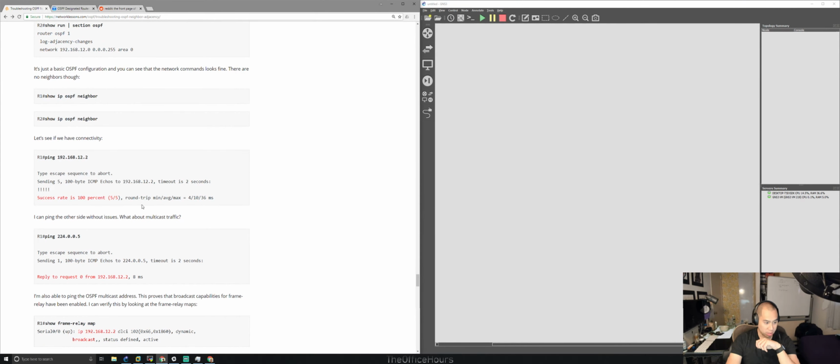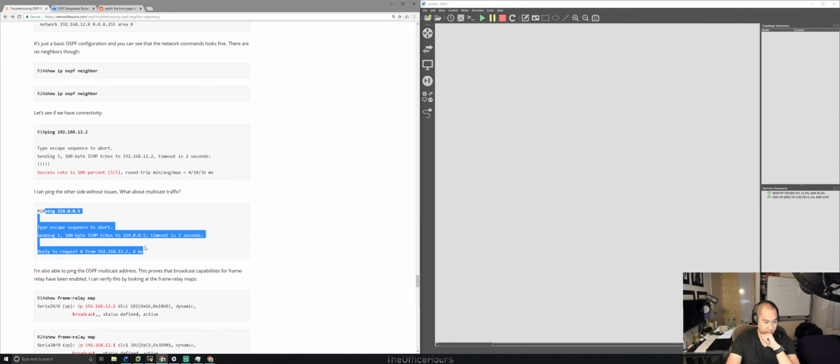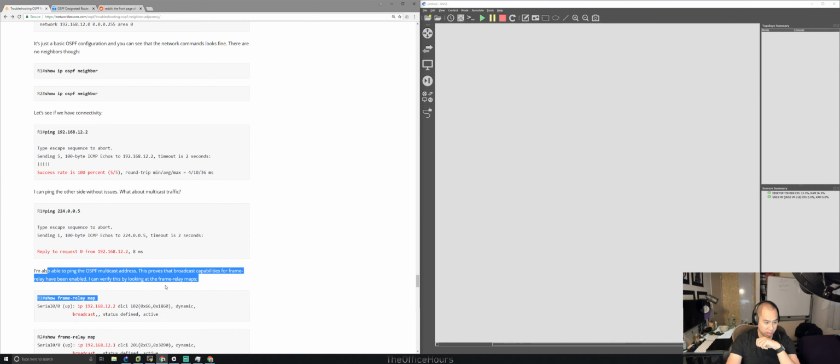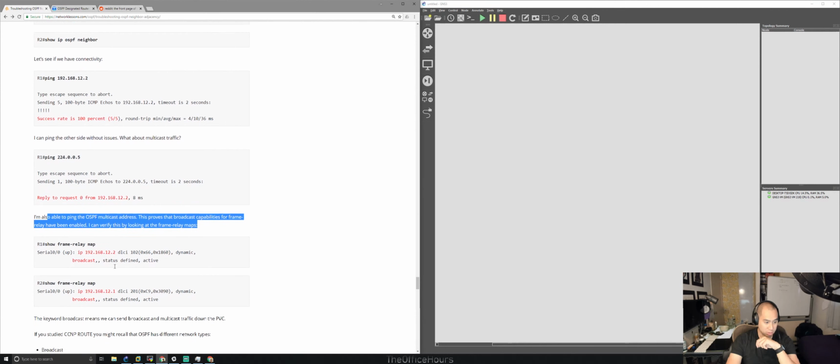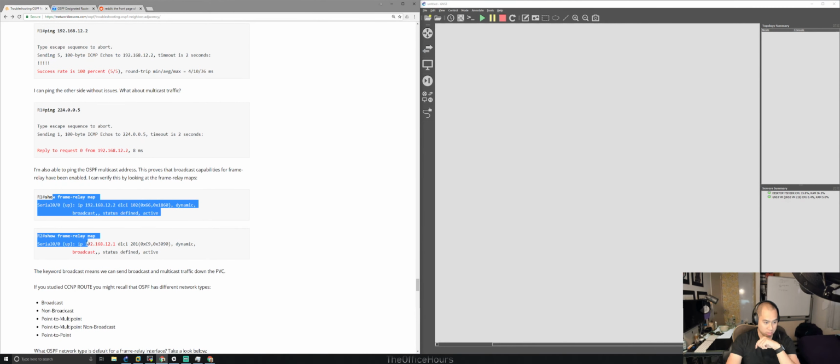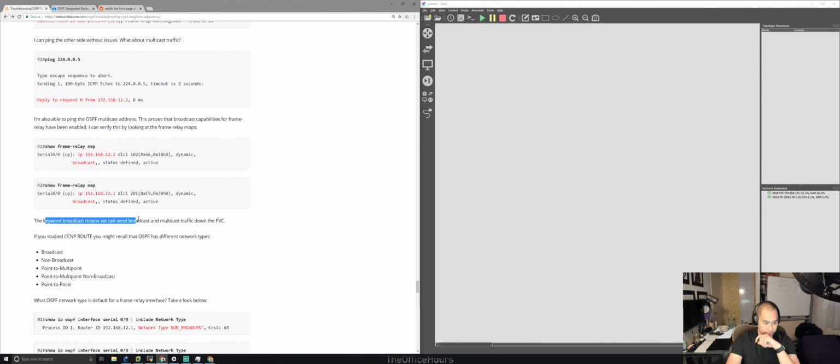They're pingable, and if we try to ping the multicast address, it seems to work as well. I'm able to ping the OSPF multicast address. This proves that broadcast capabilities for frame relay have been enabled. I can verify this by looking at the frame relay maps. The keyword broadcast means that we can send broadcast and multicast traffic down the PVC.